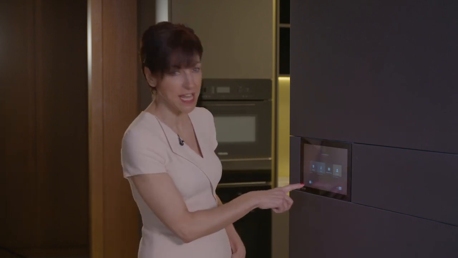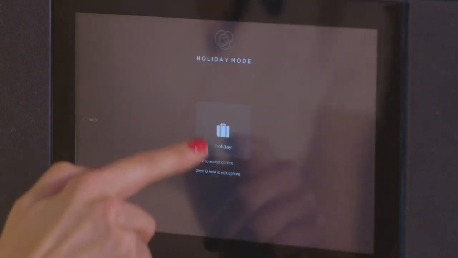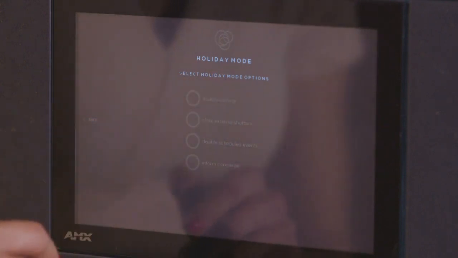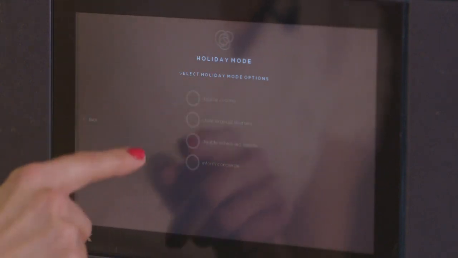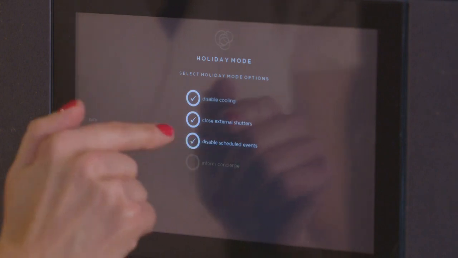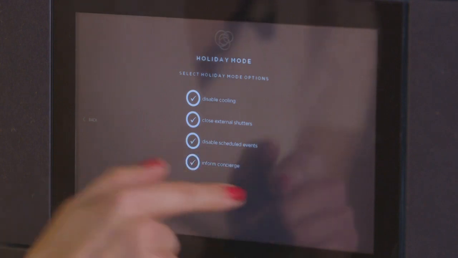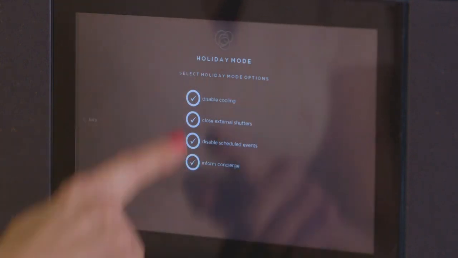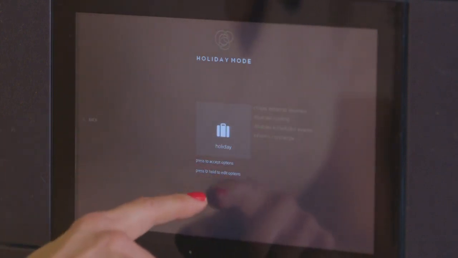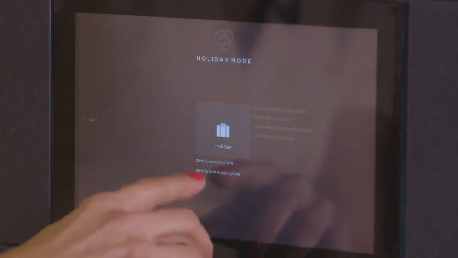Let's have a look at the holiday feature. Press the little suitcase on the left hand side of the screen, press and hold, and you'll see some options come up. By pressing these, you can disable the cooling, close external shutters, disable scheduled events, for instance if your warm walls are on in your bathrooms, and inform concierge. You can tick whichever ones you want and press the back button. It's very user-friendly, this. It actually tells you what to do.